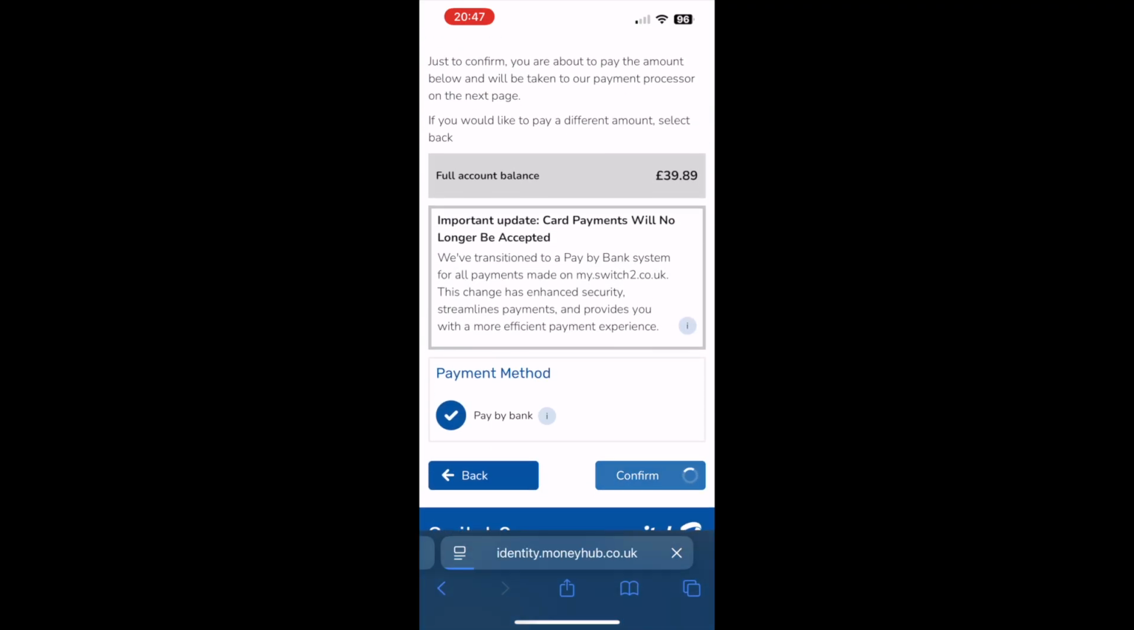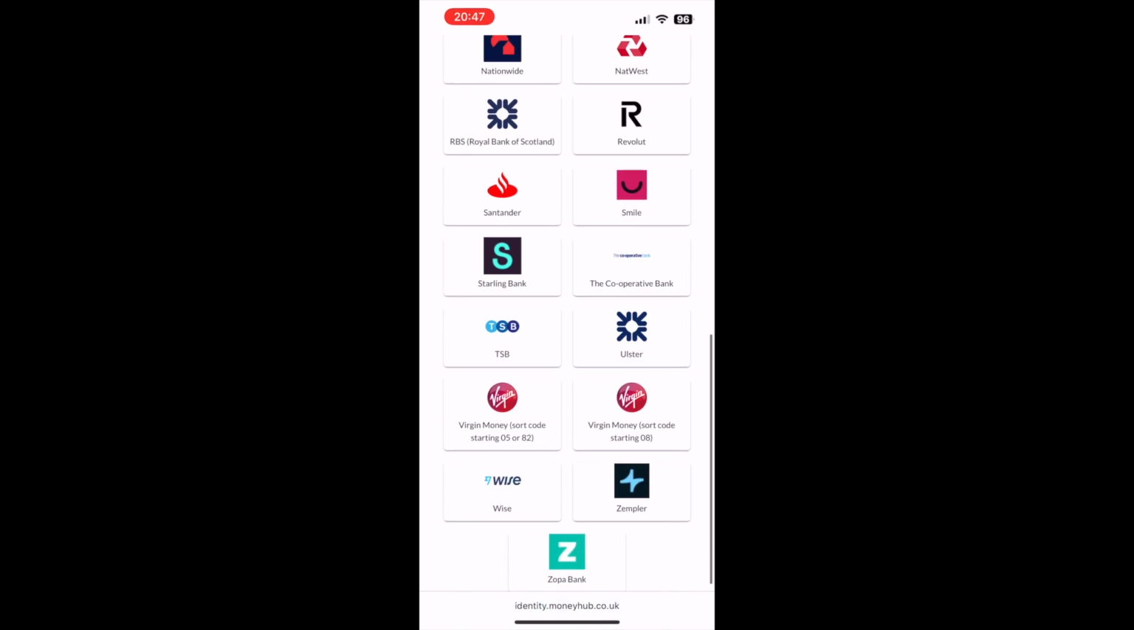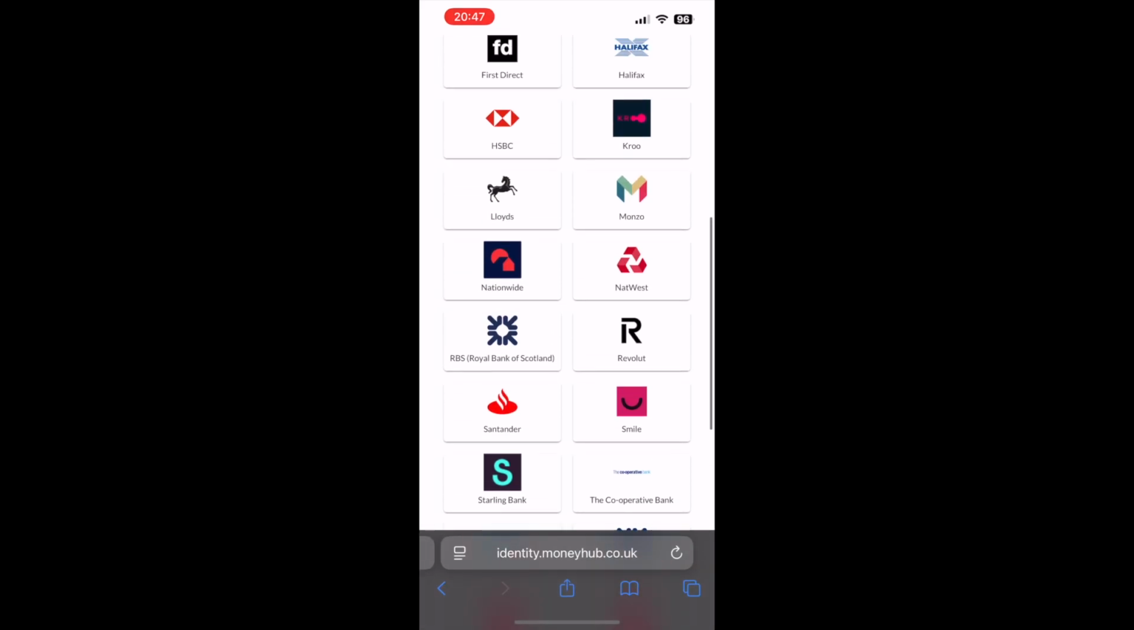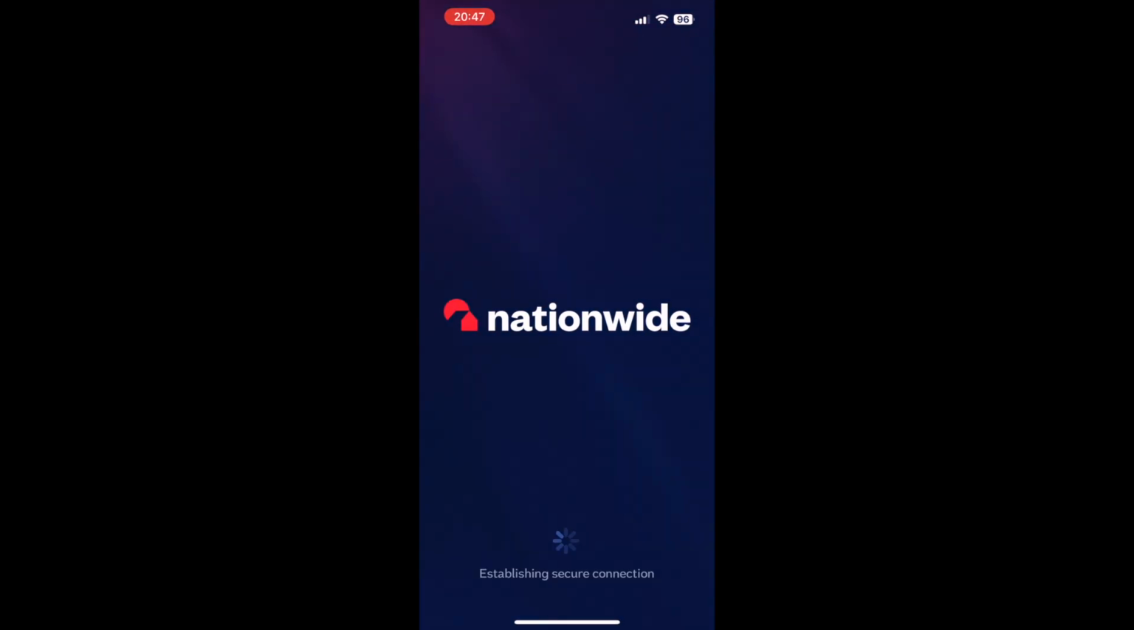Confirm. Then what will happen is it will give you the option of different banking apps. So it's much easier to do this on your phone. So scroll to whatever banking app you have on your phone that has enough money to pay the bill. So it doesn't matter which one it is here. For instance, you can use Nationwide, whatever. It doesn't matter which one.